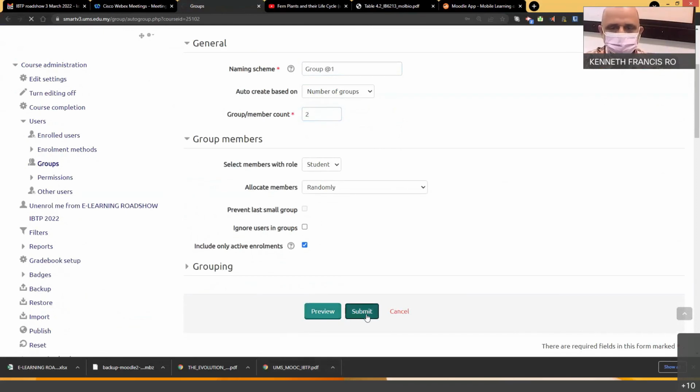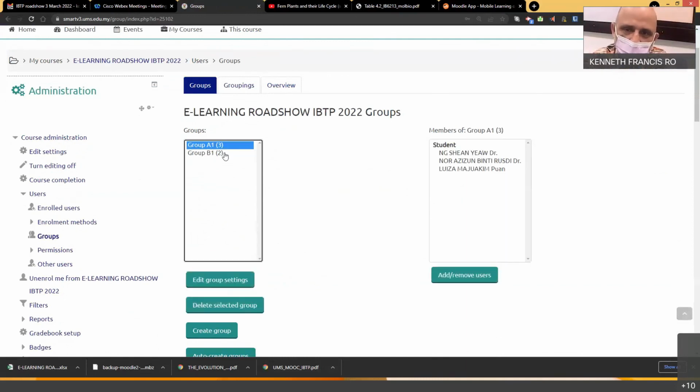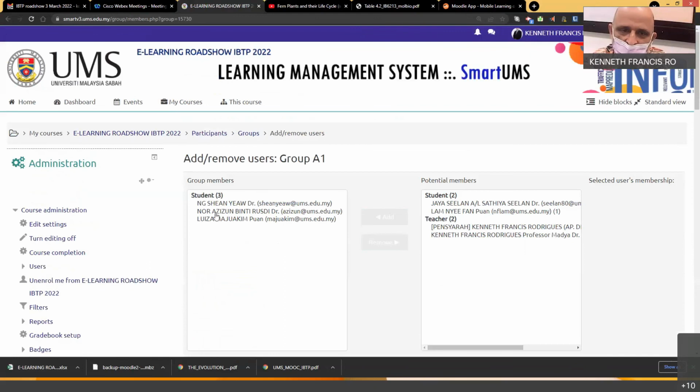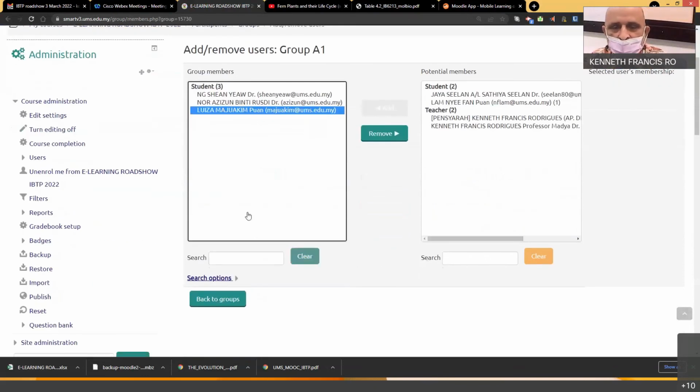So I submit. Now what's happening is that we only have 5 enrolled users, so it has created group A and group B. If you want to change, you can change these people. You can remove a user and add a user. For example, I want to remove a user, and then I can add you. I can add a new person to your group. So you can add and remove users at your discretion.